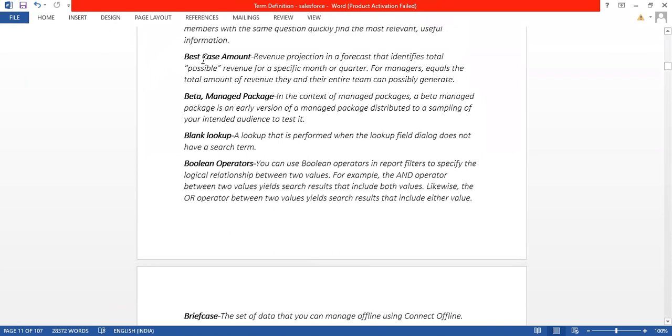Next, best case amount: renewal projections in forecasts identify the total possible renewal for a specific month or quarter for the managers, equal to the total amount of renewals that the entire team and the possibility generate.